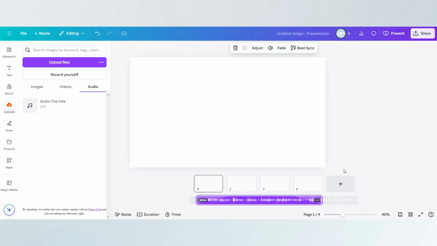After you've made your adjustments, play the design to see how the voiceover fits with your visuals. Make any necessary tweaks to timing or audio levels.